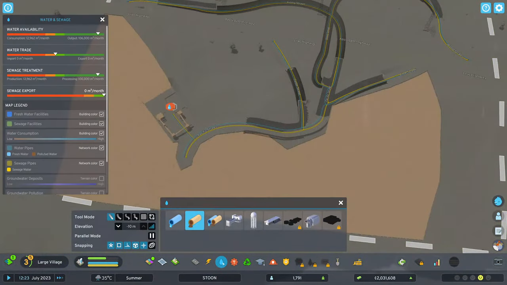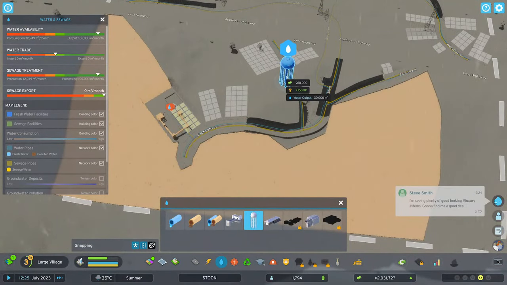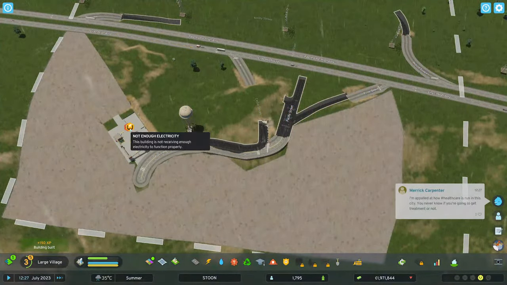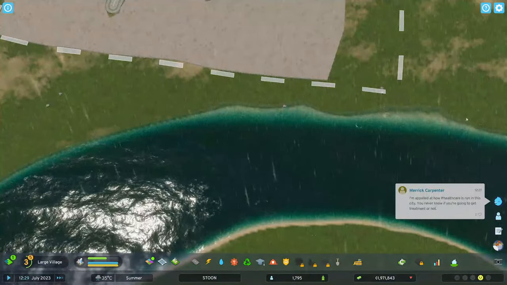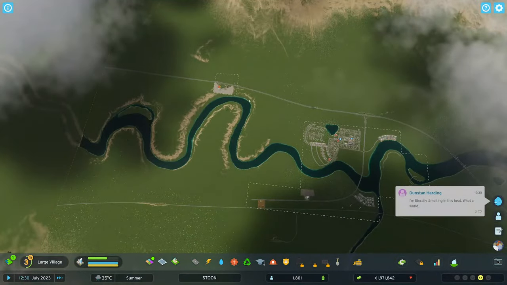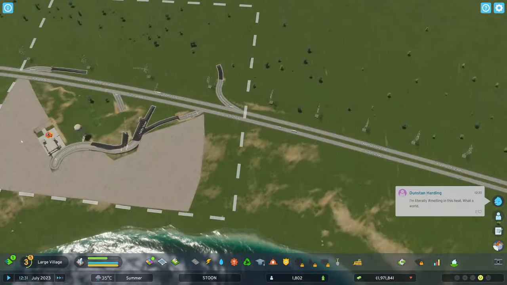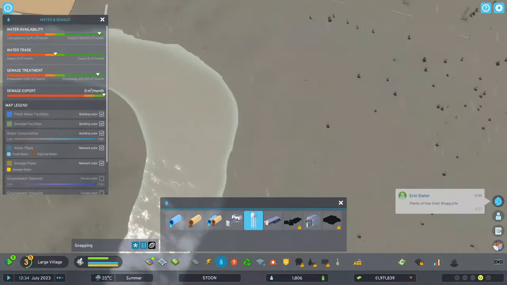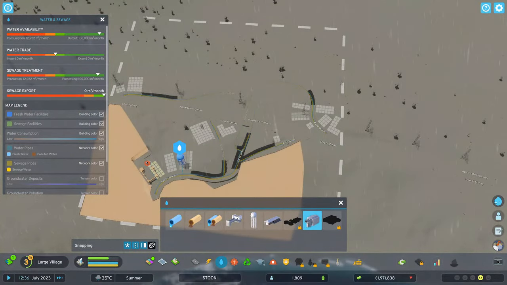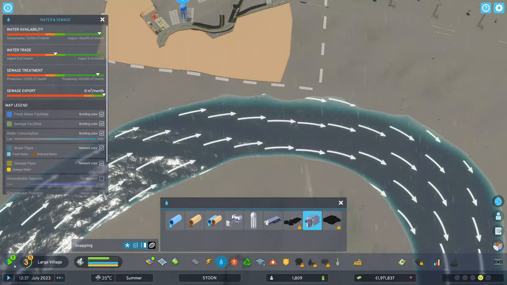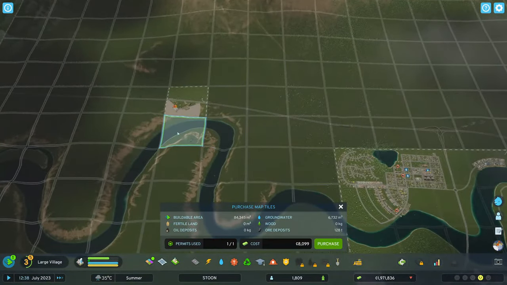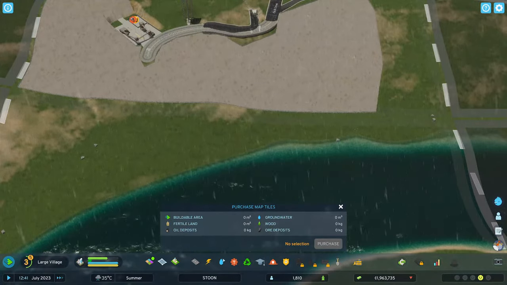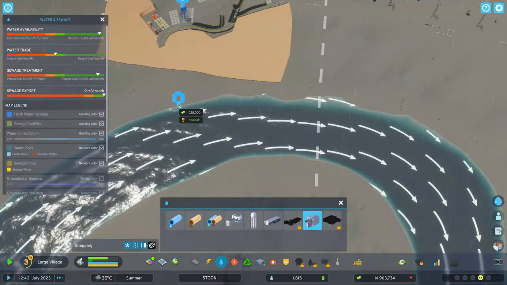So you need water, which I'm gonna provide. I'm gonna put a water tower right here. And I can put some sewage right here. Water treatment. Can I? Thank God I had another tile to work with. Purchase that. I'll put the sewage outlet right there.